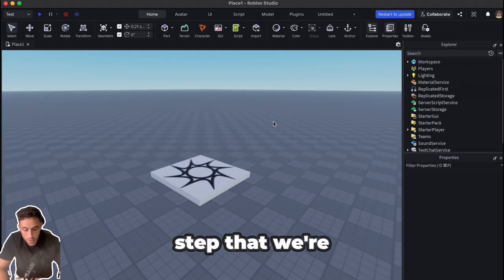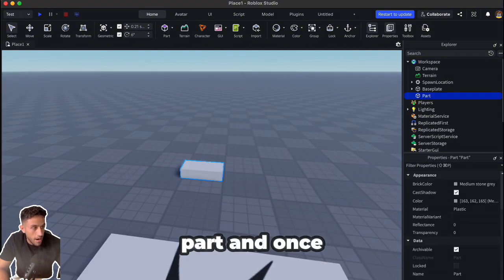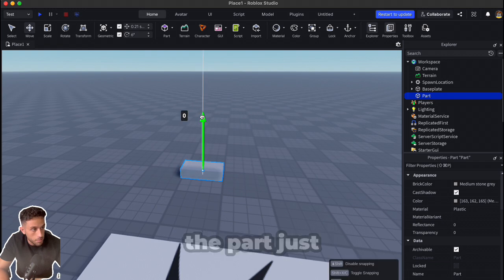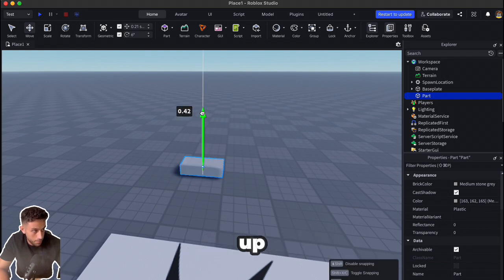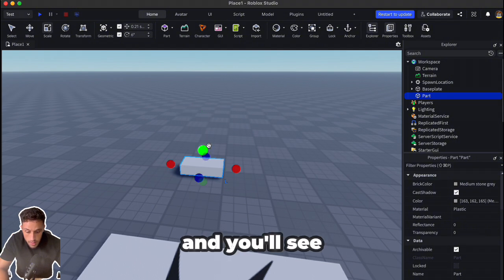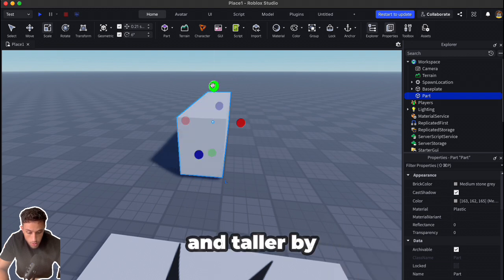Alright, now the first step that we're going to do in this part, let's add a part. And once we've inserted the part, move the part slightly above the base plate, just a tiny bit above the base plate. So click on move and move the part just a tiny bit up. And let's make it larger. To make it bigger, click on scale and you'll see 3 different colors. Let's make it wider by clicking on the blue circle and taller by clicking on the green circle.